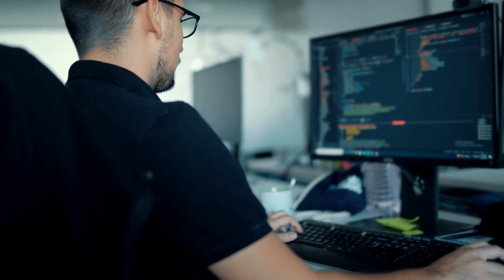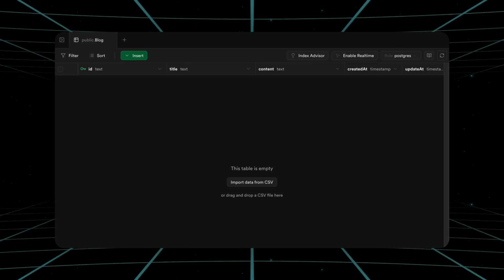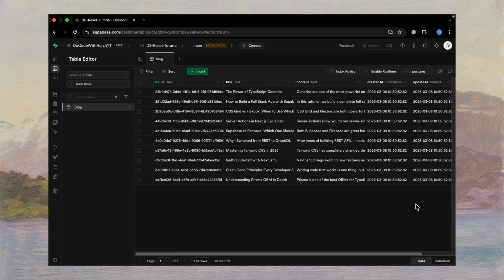Alright, so you are building something, you mess up your database, or just want a fresh start. Let me show you 4 ways to reset your Supabase database. First way, the most obvious one.